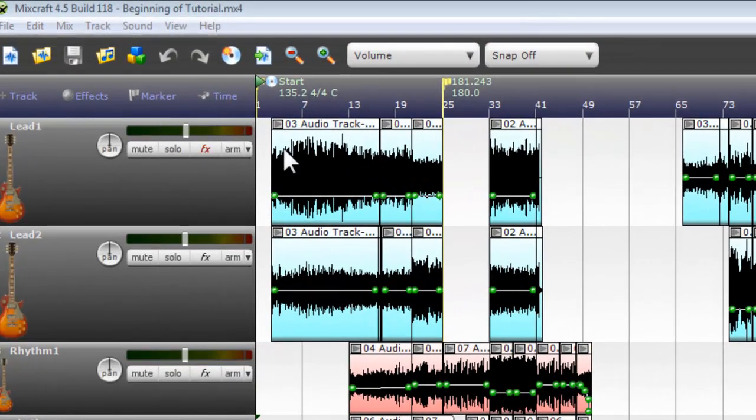So I've got my two takes here. I'll play a little bit of each of them so you can get a feel for the subtle differences I'm talking about. And here's the second take.